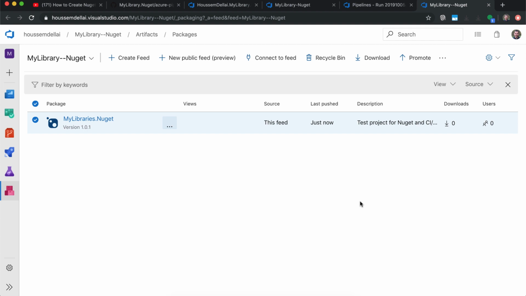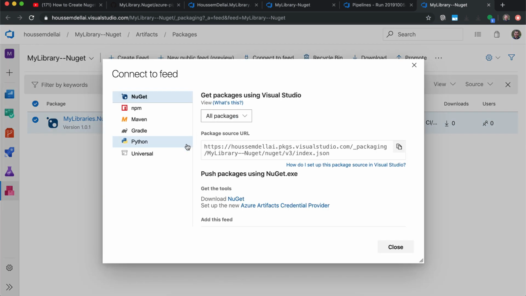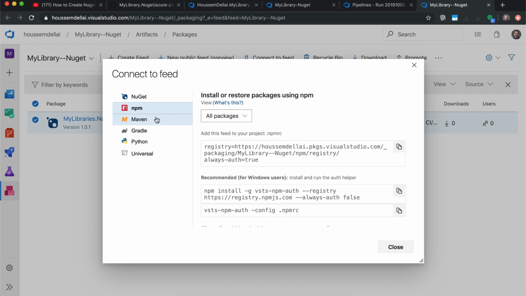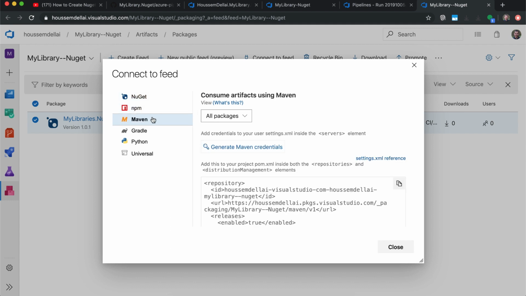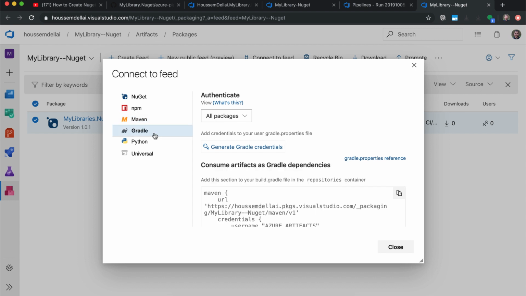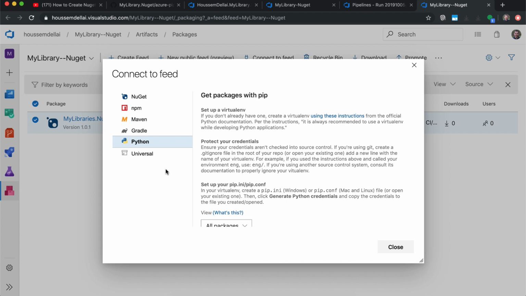Now how can we use it from our projects? So here in the connect to feed section we have this window that will tell us how to connect to those different feeds. So as we said, we can deploy not only NuGet packages, but we can also deploy npm for JS-based applications, Maven for Java, Gradle, Python, and so on.